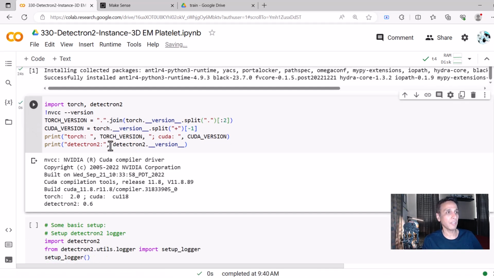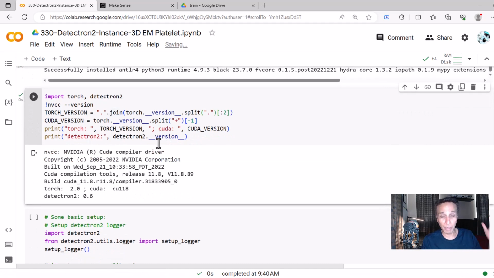So it makes it easy for you if you're watching this video 2 years from now. I don't know. This is August of 2023. So hopefully this video is still relevant based on when you're watching it. But anyway, the Torch version is 2.0, CUDA 11.8, as you can see, and Detectron is 0.6.